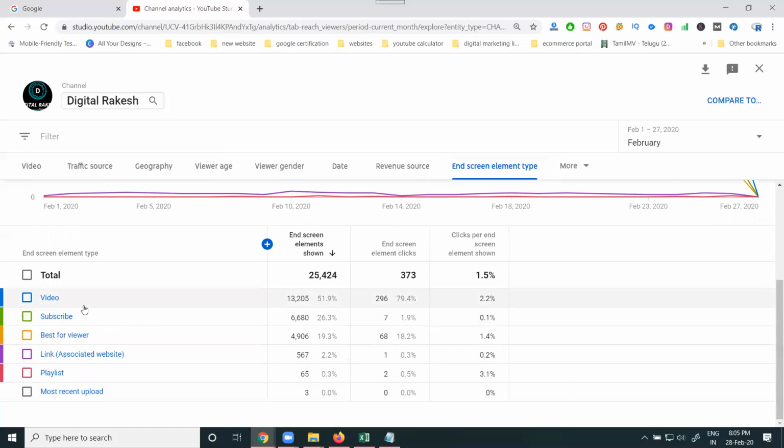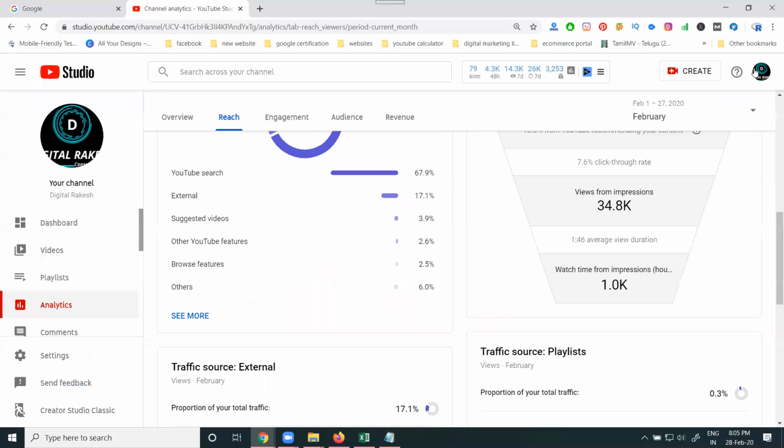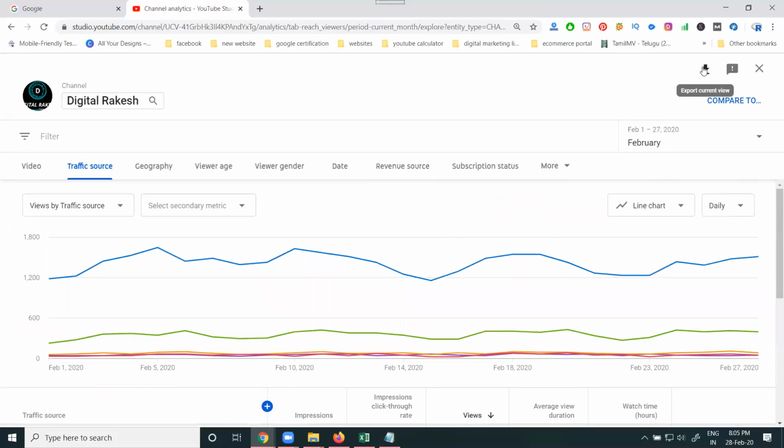This is all your viewers need to know about the analytics report option. The report we can download also. No need to worry about the download option. Select here, and for download purposes, we can do the download. Google Sheets and CSV format. Download it.